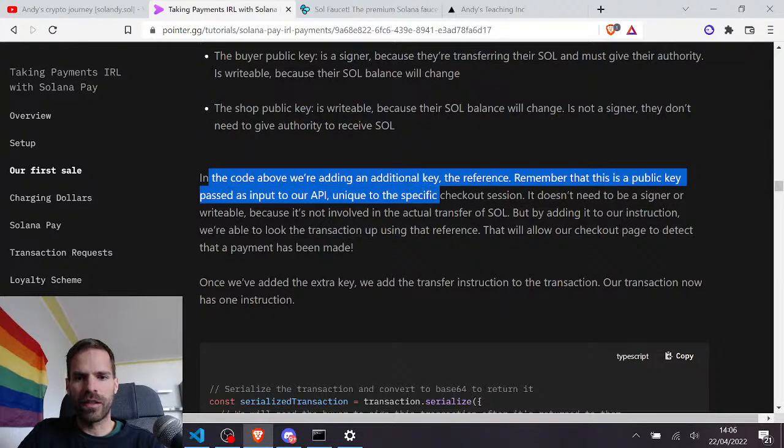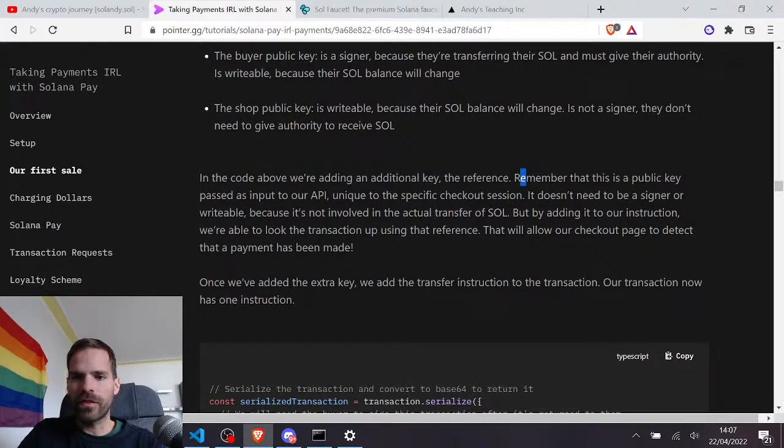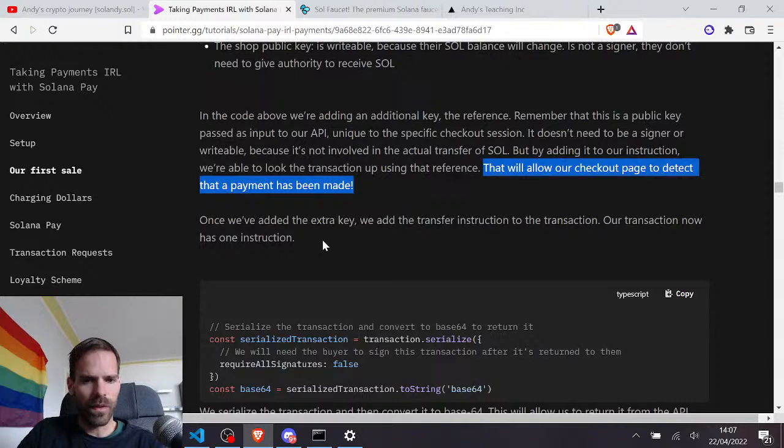In the code above, we're adding an additional key to reference. Ah, there we go. Remember that this is a public key passed as input to our API, unique to the specific checkout session. Is that really unique to the checkout session? Maybe it's something different. Okay, let's keep on reading. It doesn't need to be a signer or writable because it's not involved in the actual transfer of Sol. But by adding it to our instruction, we're able to look up that transaction using that reference. That will allow our checkout page to detect the payment has been made. Okay, so yeah, so we're just using that key to look up that transaction then.